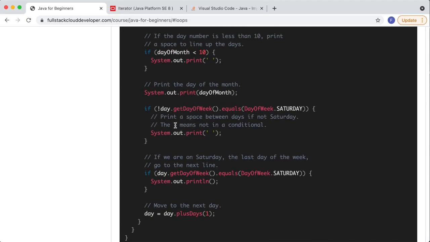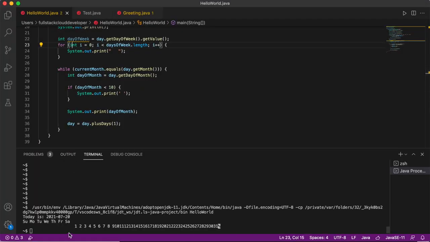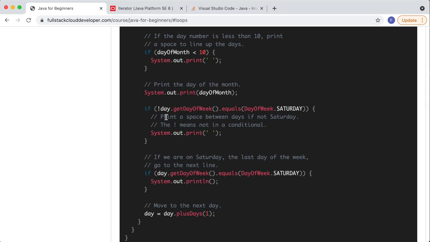Oh, we're not looping back. So we need to get back to the beginning line. So we ended up here on Saturday. We ended up printing a space, it looks like. And then we started printing our things, but we never went back to the beginning because we're just looping and adding days, but not ever going back to the beginning, getting a new line basically. So that's the point of this.